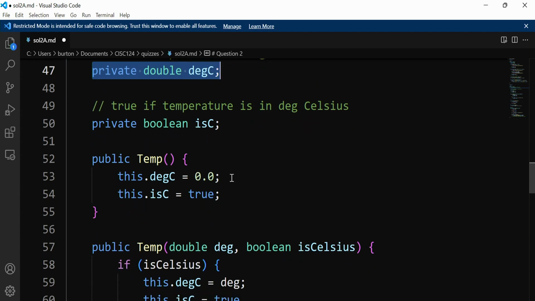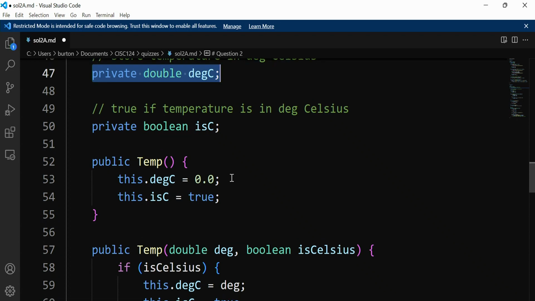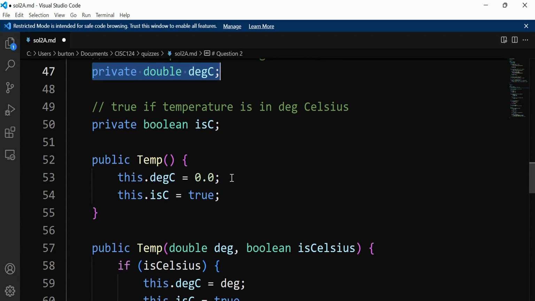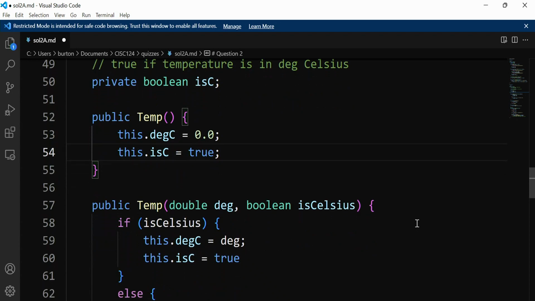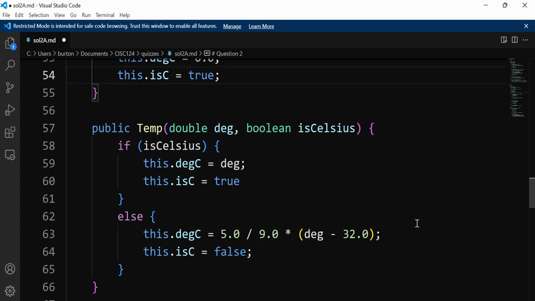So once you do that, now you can make your constructor. The first constructor is make a temperature of 0 degrees Celsius. So 0 degrees, and it's Celsius. The next one was create a constructor where they give you the temperature value and they give you the units. Because I'm storing my units as a Boolean, I'm just going to make a constructor that takes in the temperature and the units.